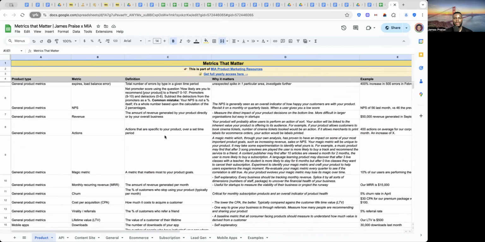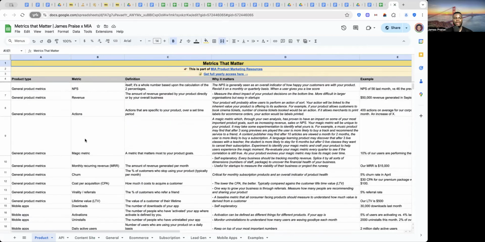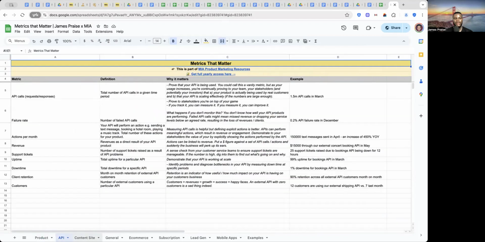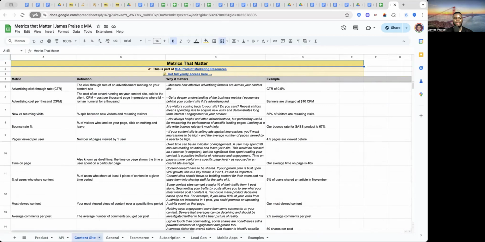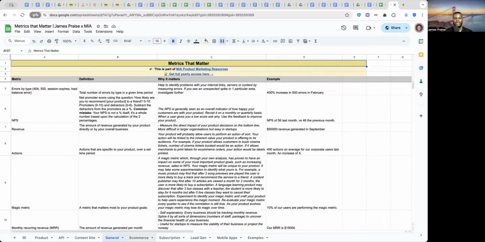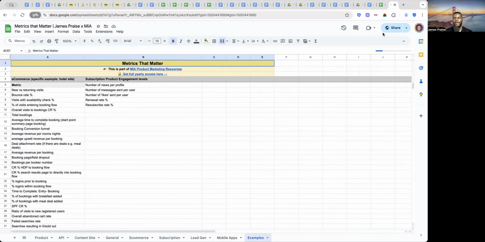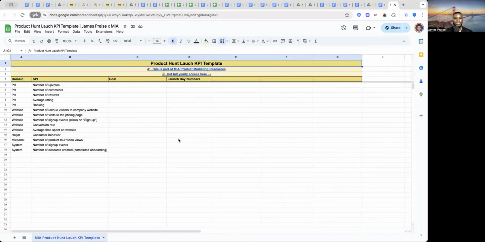This is a spreadsheet that contains different metrics depending on what you're trying to measure. If it's product metrics, these are metrics for products. These are API metrics, content site metrics, general e-commerce, subscription, lead gen, mobile apps, and different examples as well of how you apply these metrics to your different use cases.